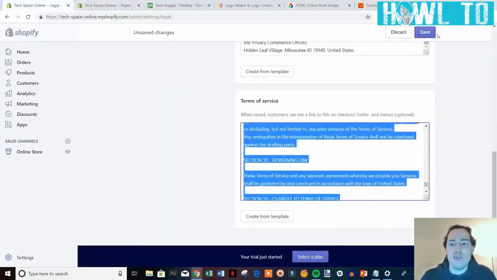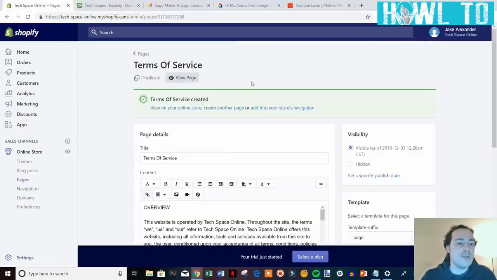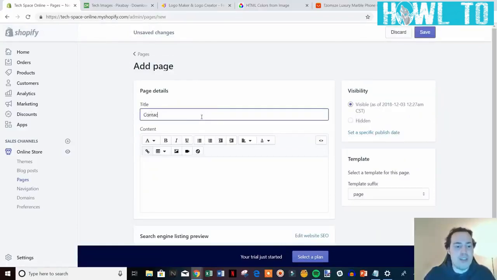So we don't need this tab anymore, so I'm just going to save this over here and then close out the window. So now we're going to go ahead and actually create a few more pages that every single Shopify store is going to need. So we're going to create two more. So the first one is going to be a contact page.